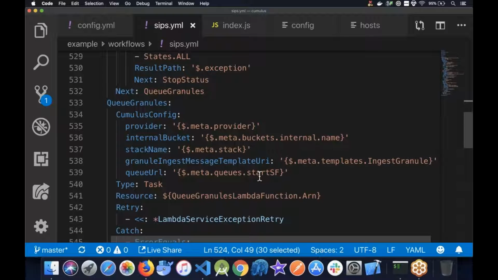Before we do that, that is way too small. Let me make that much bigger. And even bigger.